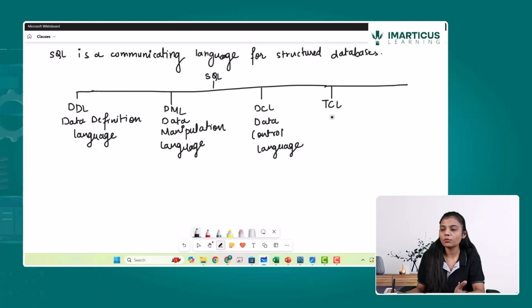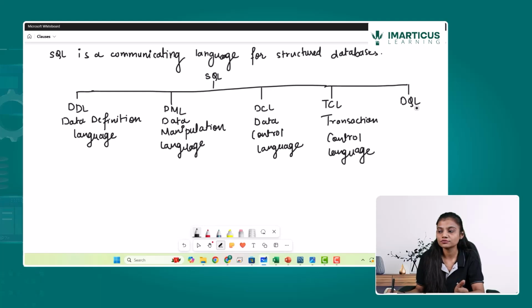So TCL is a transaction control language. If you are getting confused about what a transaction is, whatever manipulation commands are happening within your data are nothing but your transactions. So there is something called TCL, known as transaction control language. And the next one is DQL, nothing but data query language.